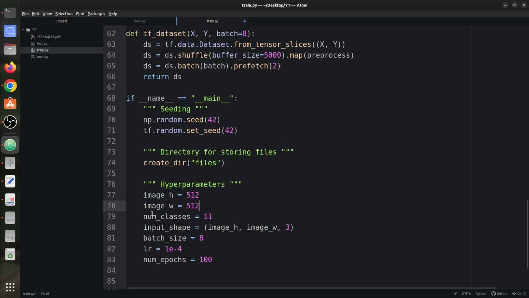Then number of classes, then input shape, that is image height, image width by 3, that is 512 by 512. Then a batch size of 8, learning rate 1e minus 4. So 1e minus 4 basically refers to 0.0001. Then number of epochs 100. So 100 will be really large for this video tutorial. So we're going to train it for just one epoch only. Maybe that would not be done in one day because the dataset is really large. Okay, you're going to see. Then we're going to have some paths here.